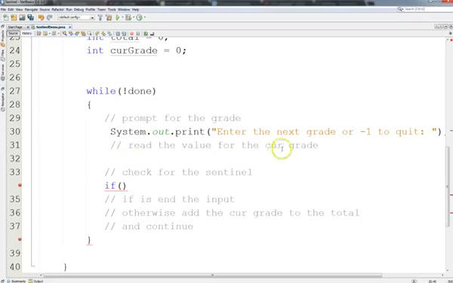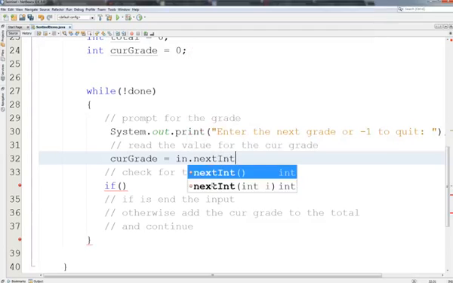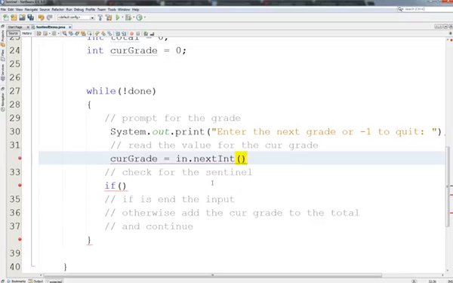Okay? And so then this input here, read the value for the current grade, is going to be curGrade equals in.nextInt. Okay? Now this is not bulletproof, so if the user types something other than an integer, that'll break the program. And I'm going to leave it that way for now just to show you the logic clearly, but then maybe we could go back and refactor this to make it more robust. Obviously our goal is to always write robust bulletproof programs.